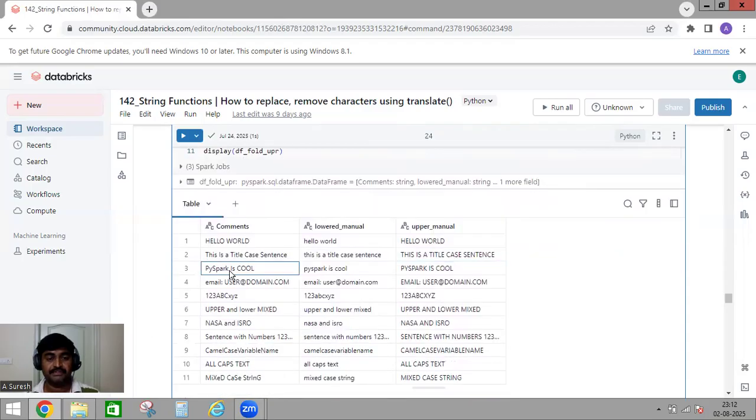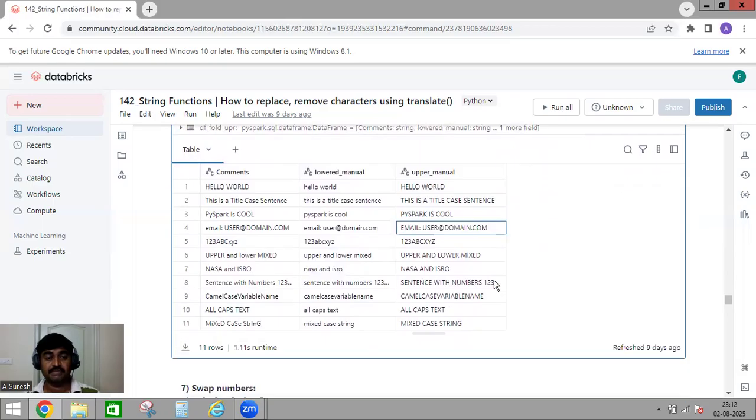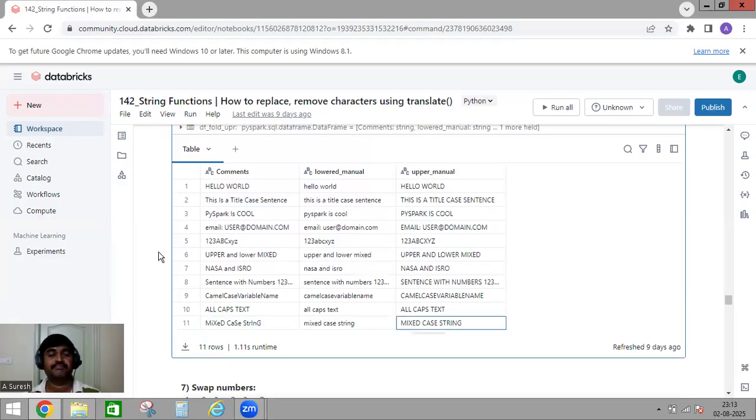And if you see here, there is a mix, so it converted to all capital letters. Here also only email is small, and that converted to capital letters. Here XYZ is small, and it converted to capital. So like this, it converted everything. If you see here, there is a mix of upper and lower, and it converted to upper characters.